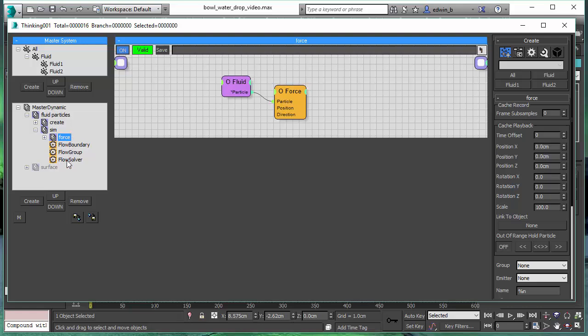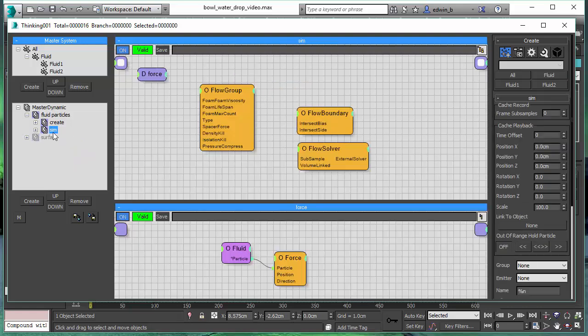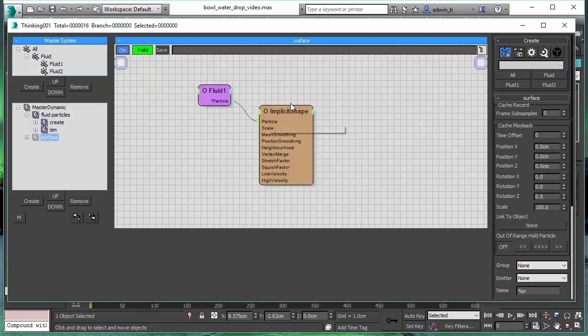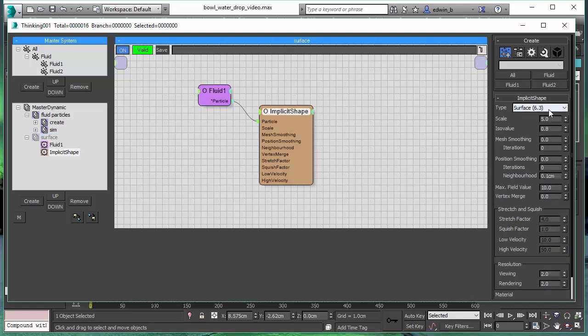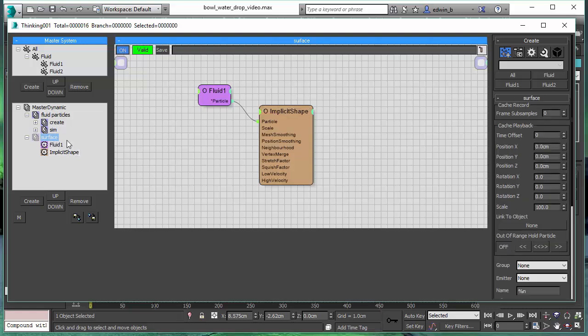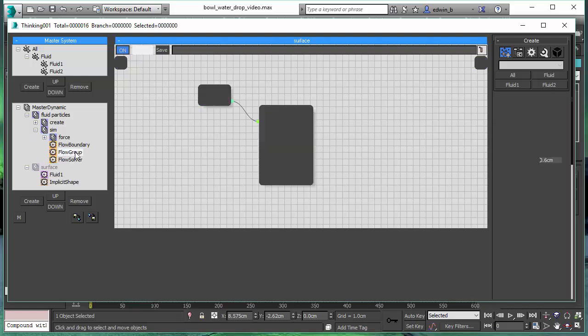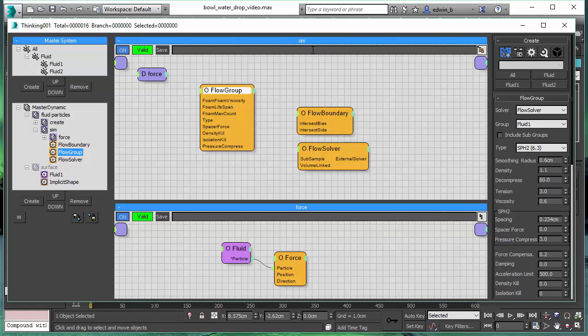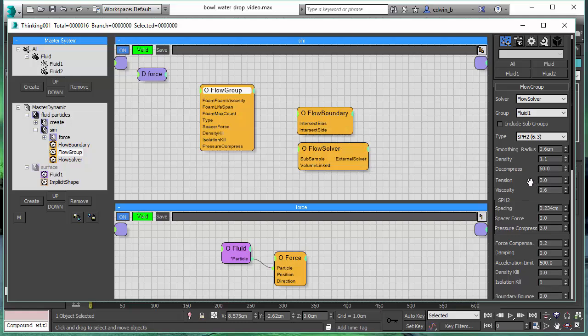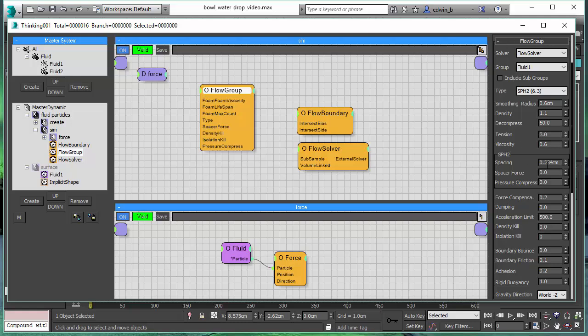The third dynamic set we have here is the surface dynamic set that would create a surface with our new implicit shape operator. However, for this video, we don't need it, so we have deactivated this implicit shape operator. You can see the dynamic set is deactivated because it's grayed out. Let's select the flow group operator for now. The flow group operator holds all the parameters we need for our fluid simulations.